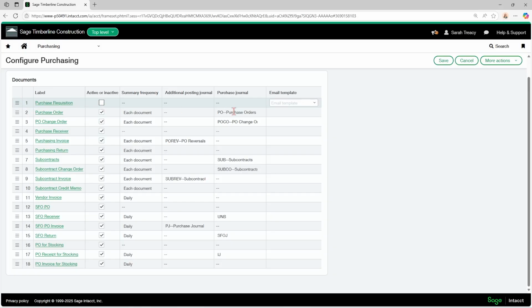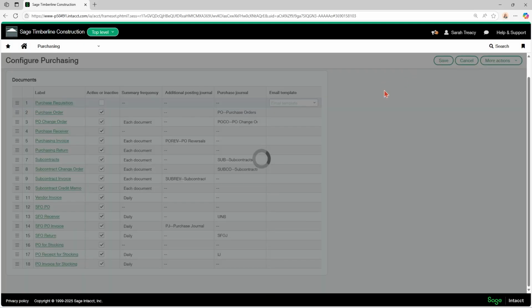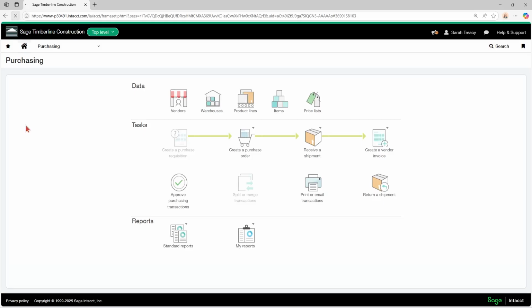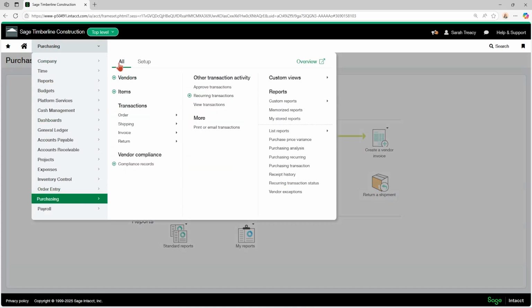And if you did have additional information set up for it, it's not going to lose that. It does come back after the fact. So I'm going to turn off purchase requisition. I'm going to save that. And then if I refresh my screen and take a look at my purchasing module again, under the All tab, I actually don't have that quote option anymore because I turned that off.